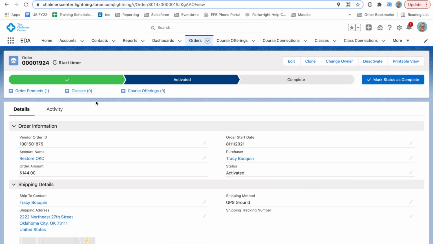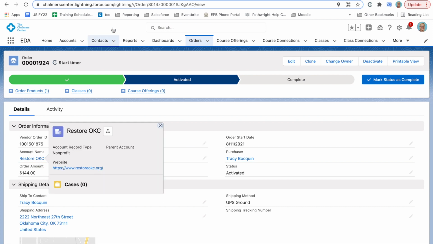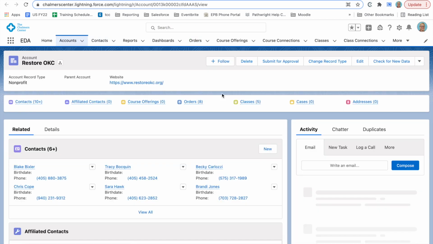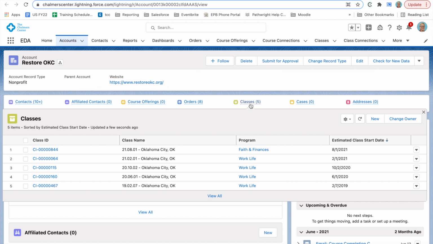Return to Salesforce. Hold the Command key on a Mac or the Control key on a PC and click the account name to open in a new tab. Hover over the class's link to reveal a list. Notice whether an existing class is starting on the same date as the class start date in the order. If there is, you will copy the class ID. Here the date is different.